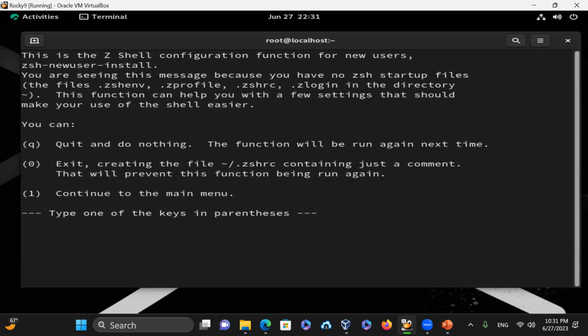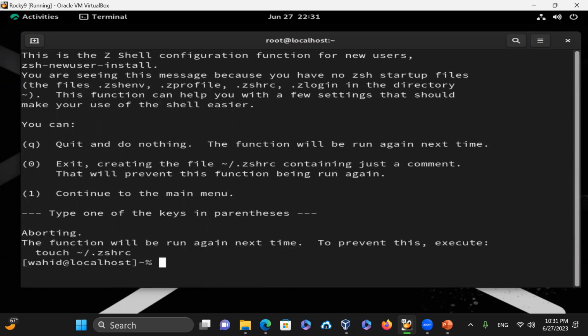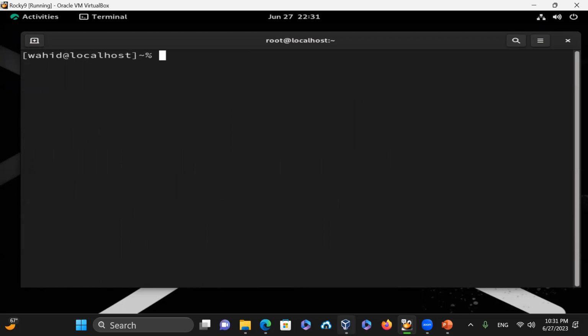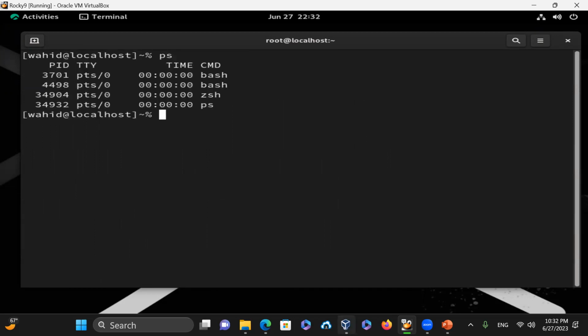It is going to just set me up for ZSH, and now you can see my environment that shows all the details of it, and now I'm on a Z shell. So the prompt changed, and if I just say PS, you can see that the ZSH is there.